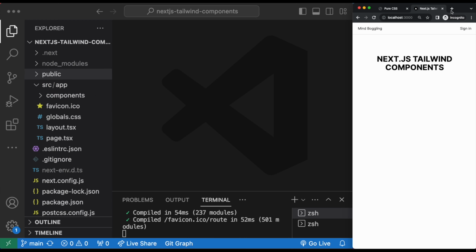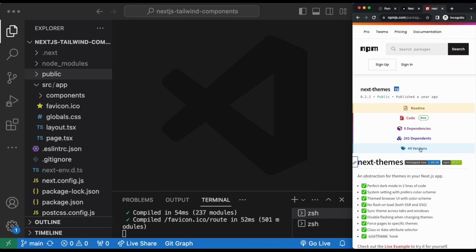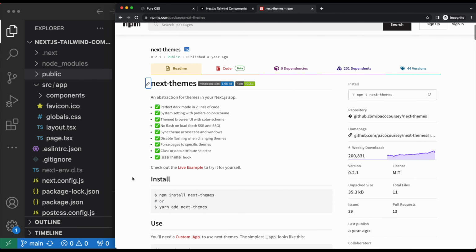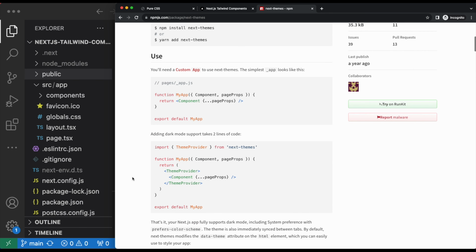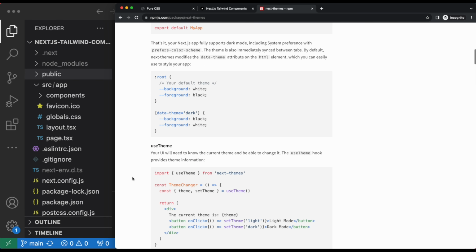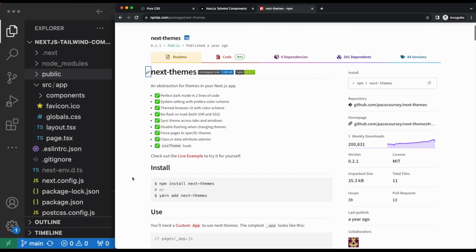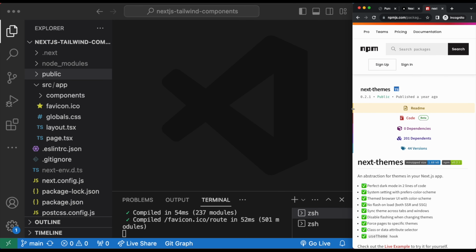We can move on to the bonus round, the light and dark mode toggle. I use a little library called Next Themes. You can see it's a small package, lots of weekly downloads, and easy to use. Because we're using AppRouter, how we use it will look slightly different to the instructions given, but it's still fairly simple. I'll copy the installation instructions here and install it for my project.